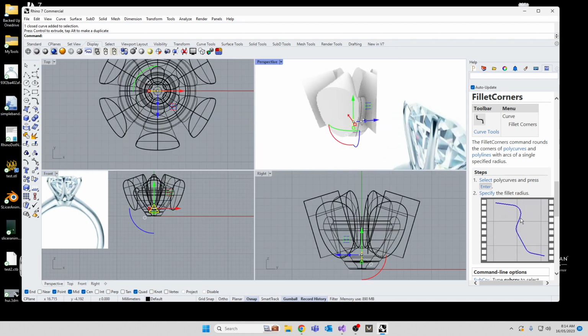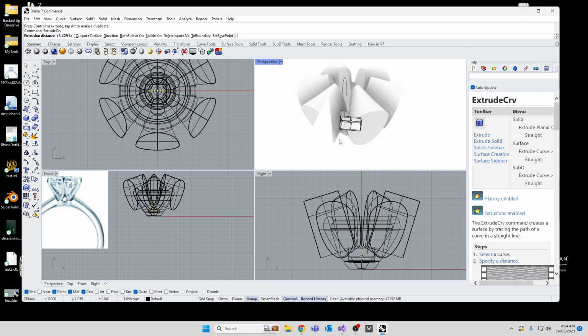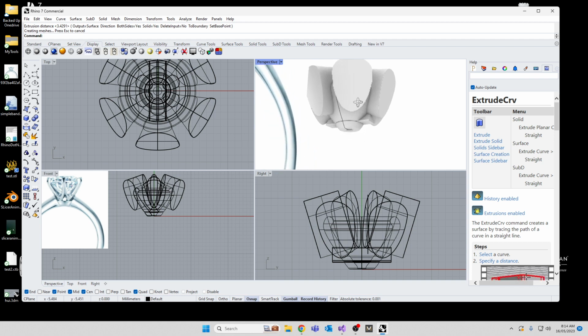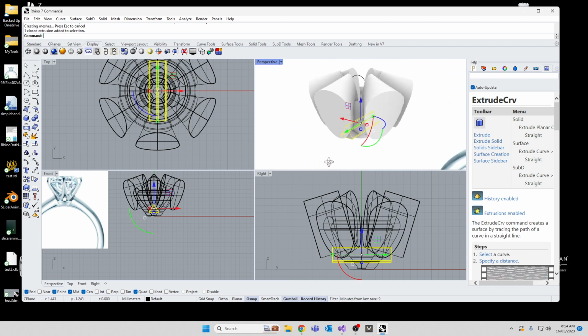Let's extrude it and have a look. So I'm going to do extrude. Wait. My mouse is snapping on everything. Alright, so let's have a look at you. Alright, so it's exactly in the wrong plane.